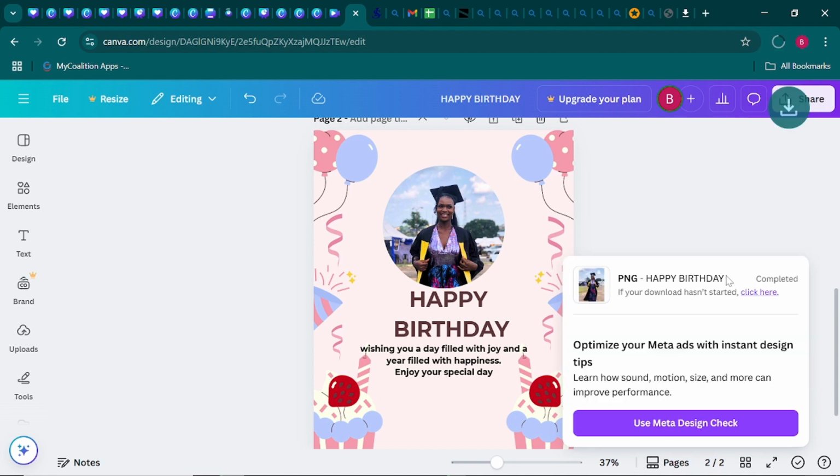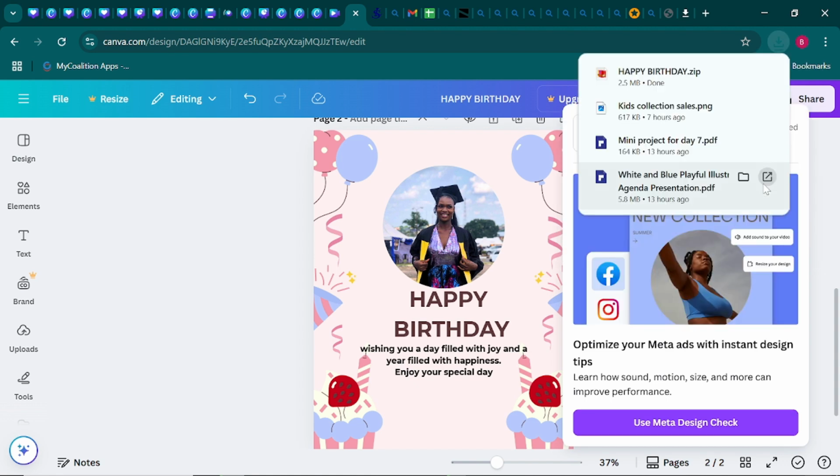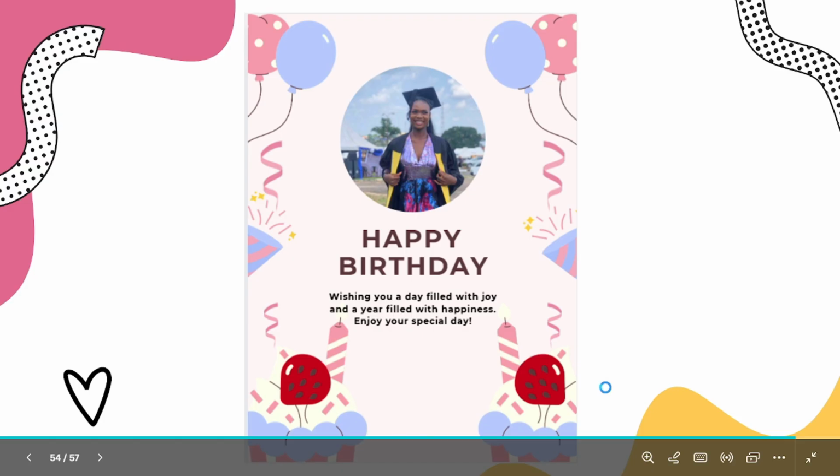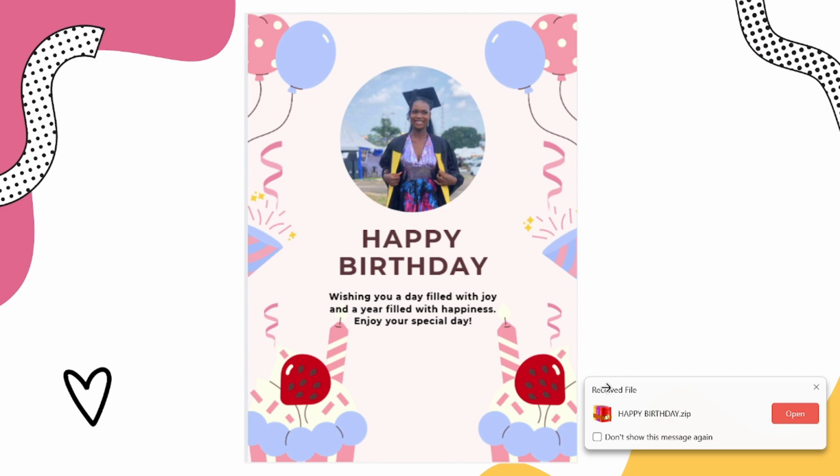We just downloaded our birthday flyer. Okay, we have downloaded it. So you see, happy birthday flyer downloaded. You can see the birthday flyer that we made right here.